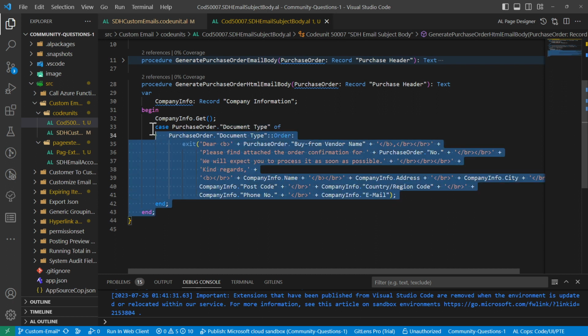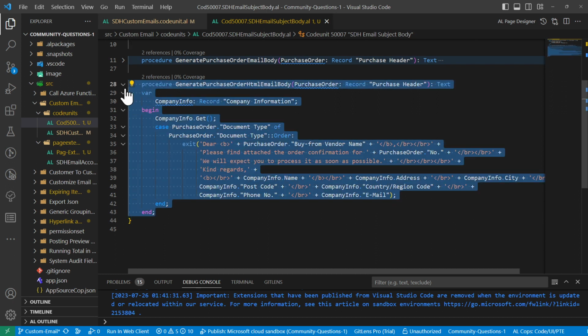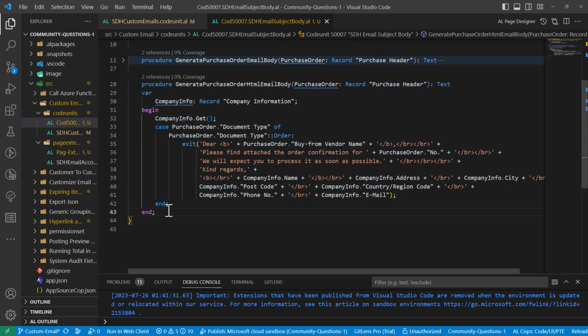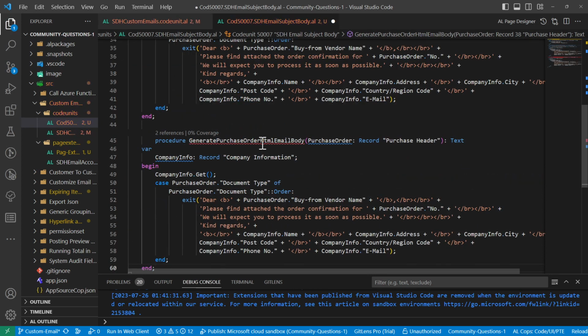So what I'll do is I'll just copy this and I'll paste it here, and I'll say detailed HTML email body. So this time we're trying to do a little bit more than what this is right now.